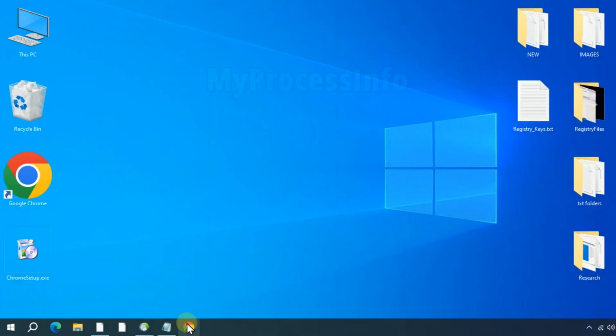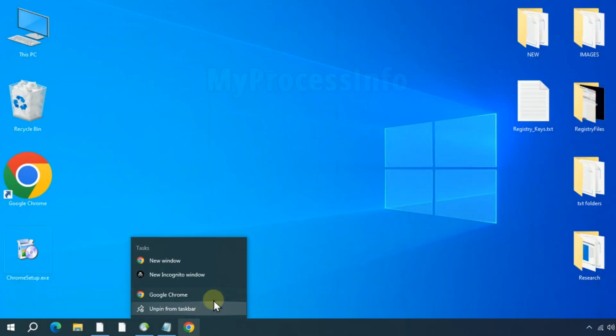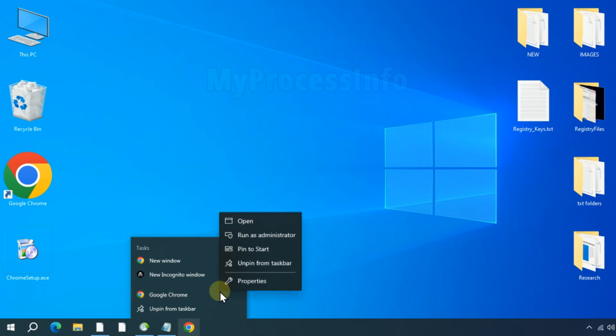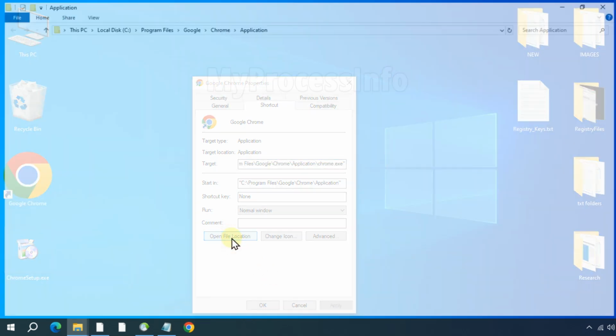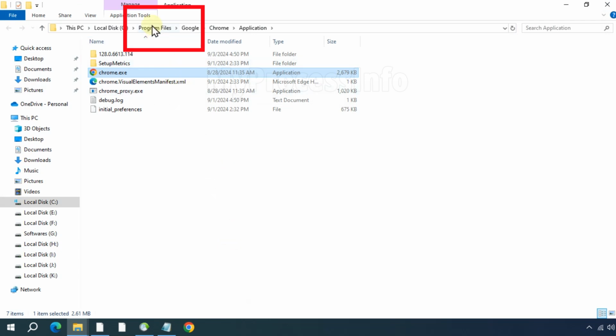First, right click on the Chrome icon, hover over Google Chrome and then right click again. Click on Properties. This will bring up the Properties window. Click on Open File Location to go to where the Chrome browser is installed. Alternatively, you can go directly to the Program Files folder where Google Chrome is typically installed.